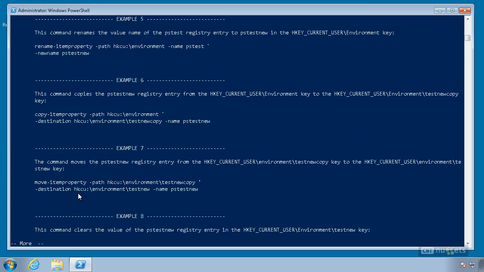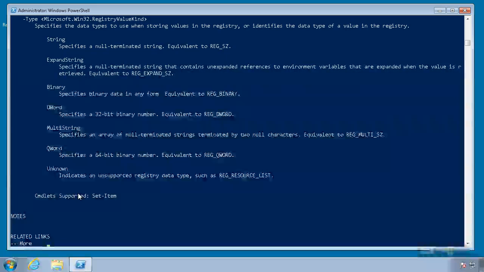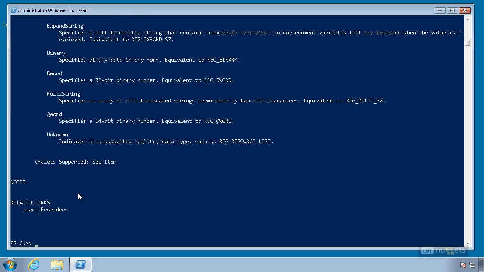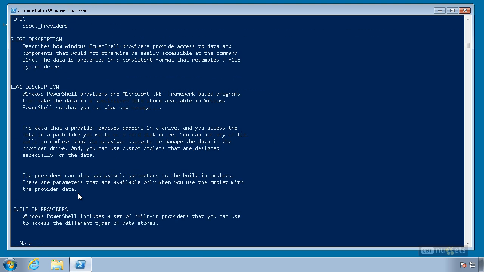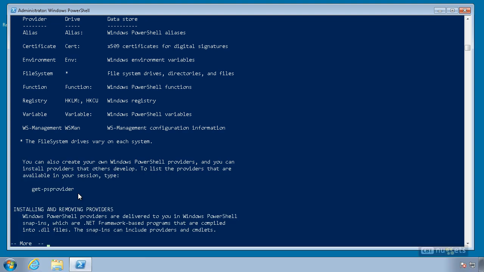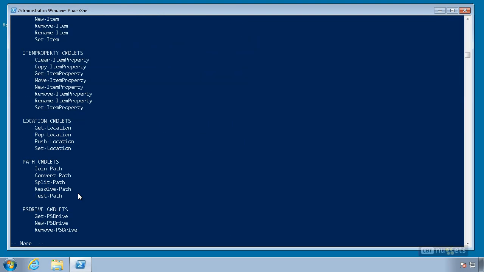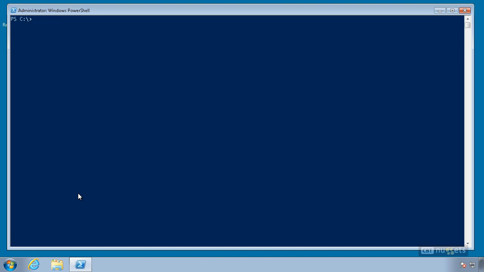This is really awesome. I mean, look at this. There had to be 30 examples in there. Lots of good information. You can also read more about providers by asking for help about providers. And this will display everything. It describes all the built-in providers and everything else. So all that's good information.